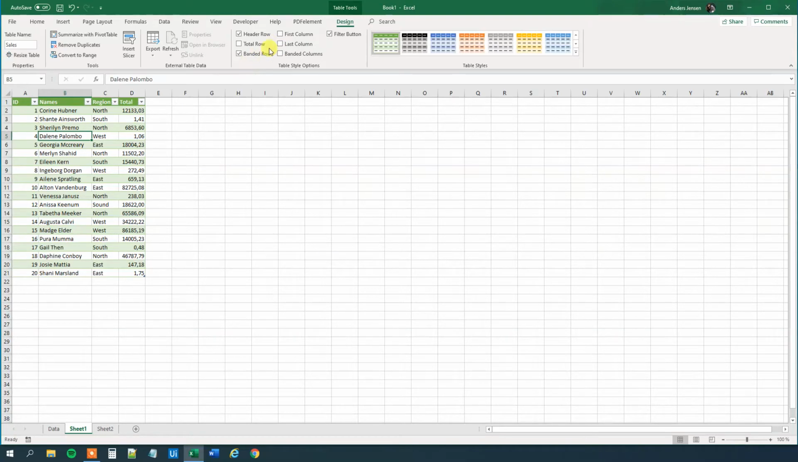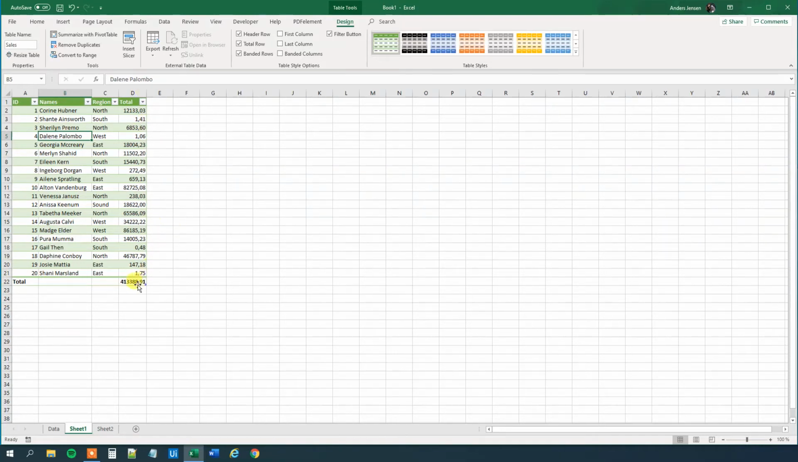Then we can add a total row. So if we click that, we can see that we now have a total here. And let me expand this D column. So this one gives us a total amount of 413,389. That's the total amount. Let's say that we want something else than just the sum. Then we could mark this, and we can see this drop down. And here we could choose, for example, count. There's 20 entries up here.